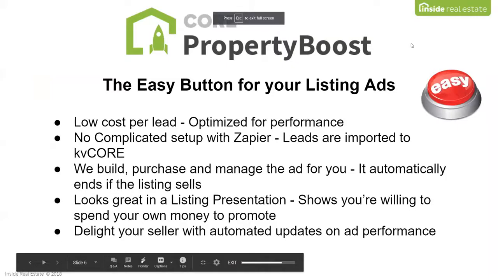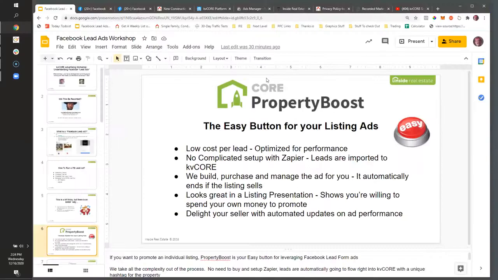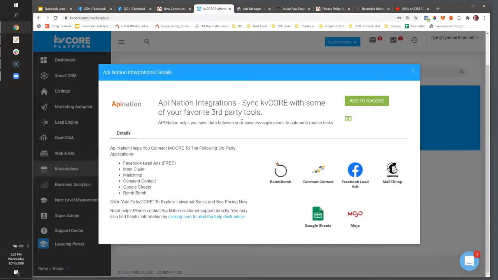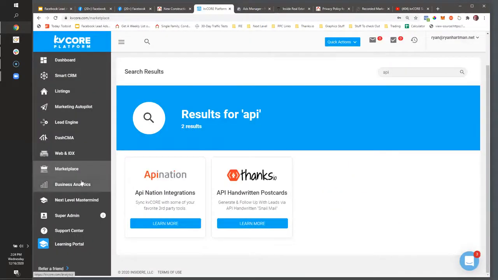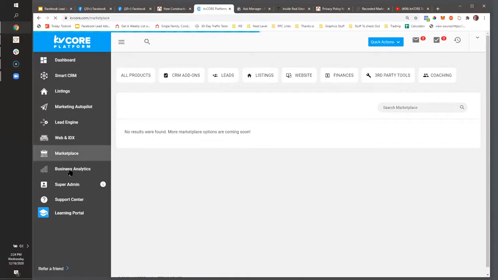So with that, Ryan, if you've got KV Core open, why don't you show the different ways you can access Property Boost before we move on to the next slide? Yeah, I was a little late getting your slide big. No problem. All right, so I'm going to go into Marketplace here.